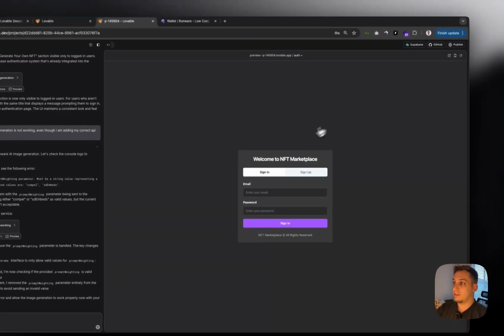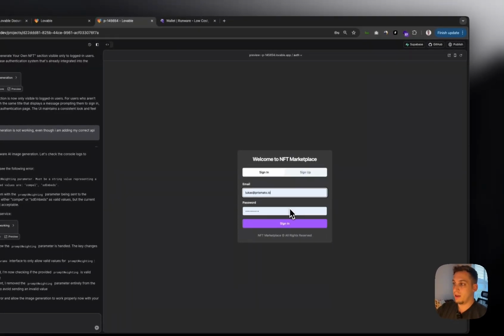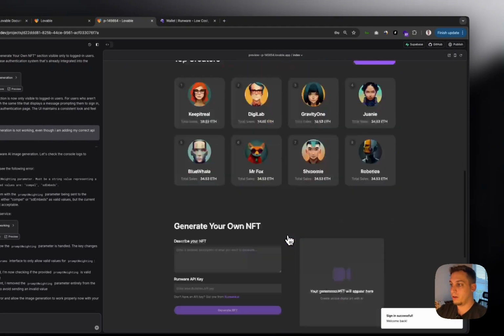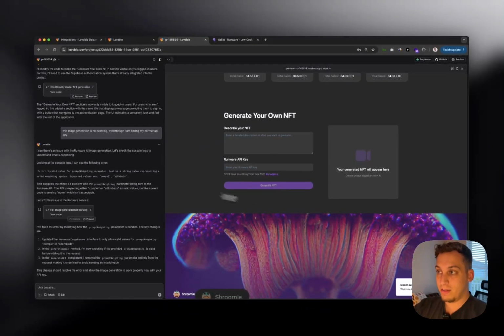And basically you can just sign in, right? I can sign in with my email that I used to sign up not so long ago. Go down here and then you can basically see this section. So this section is actually hidden for those that are not signed in.